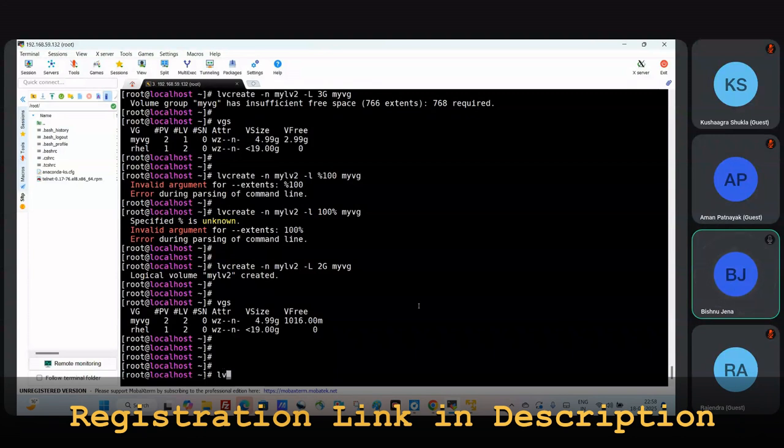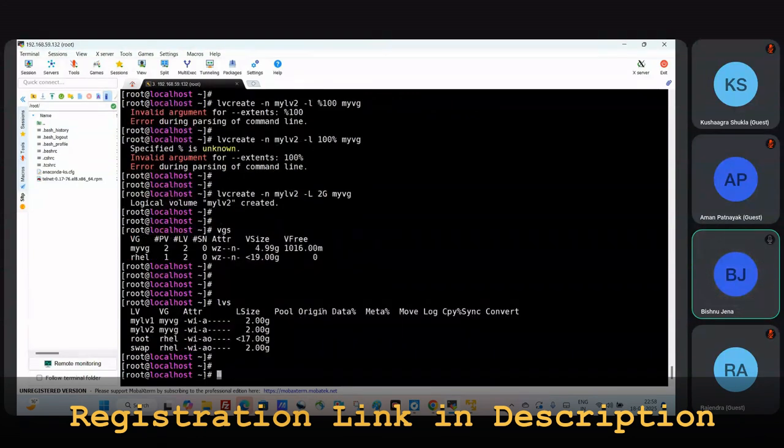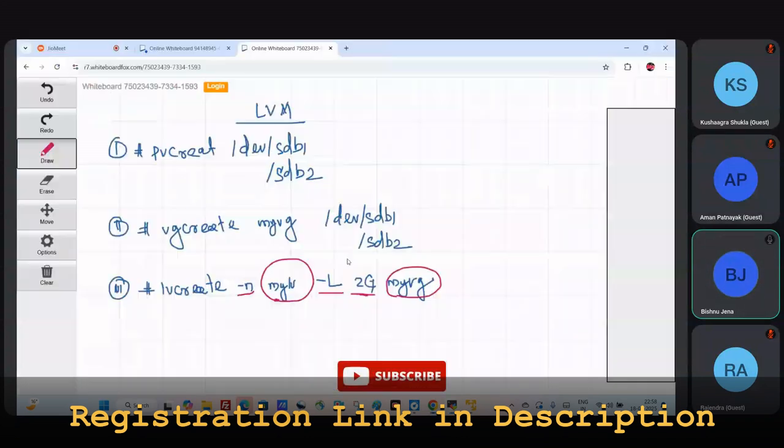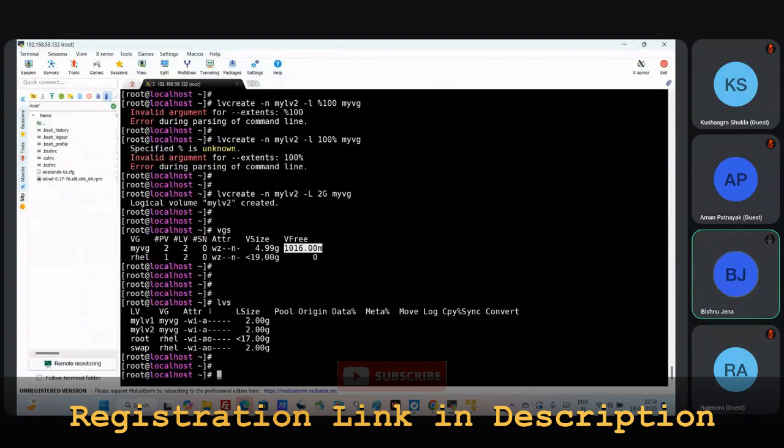Then lvs command to see the logical volumes. You can see mylv1 and mylv2. Two logical volumes we have created and some space left in the volume group. Now, what is the step? Here you can see we have completed the 3 steps. As we have completed, that logical volume must show in the df -h command to use. We can check the df -h command.